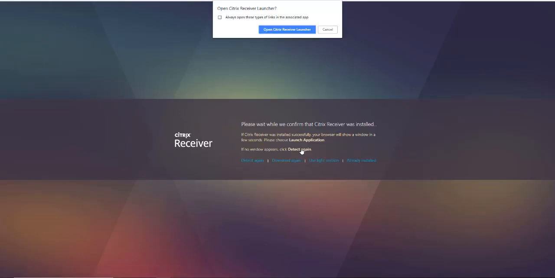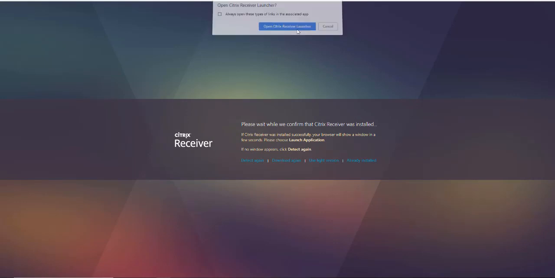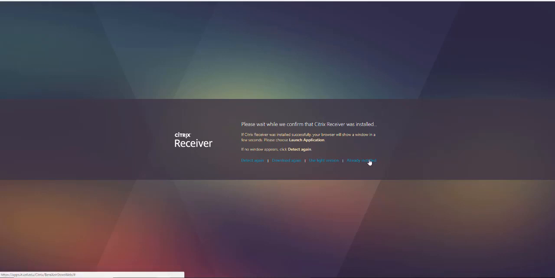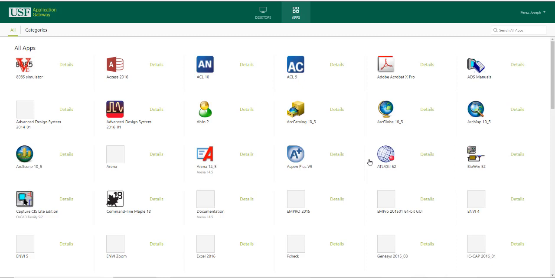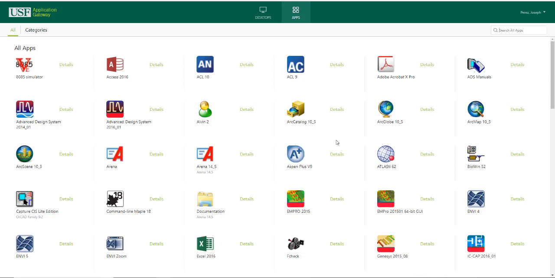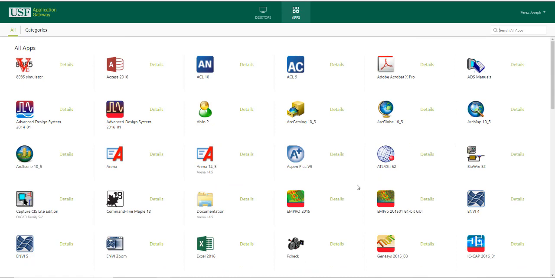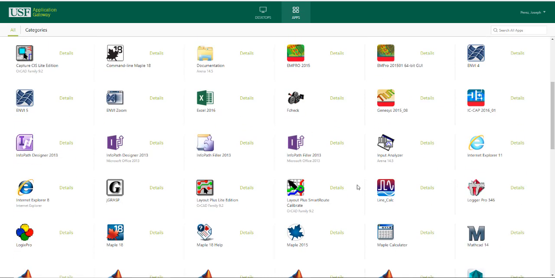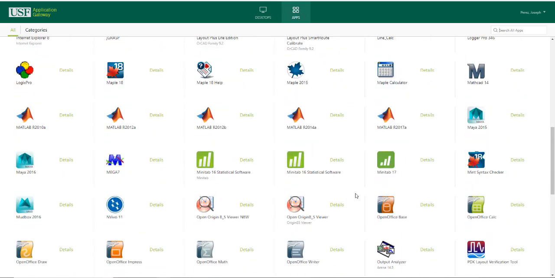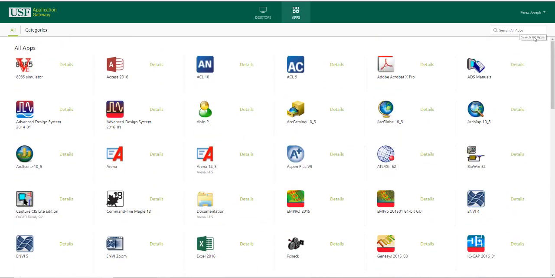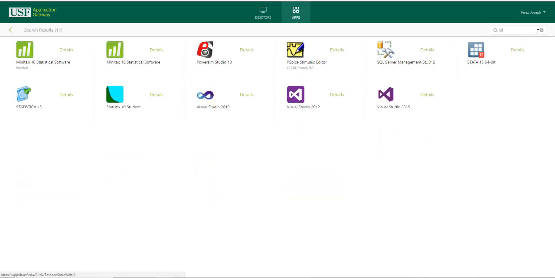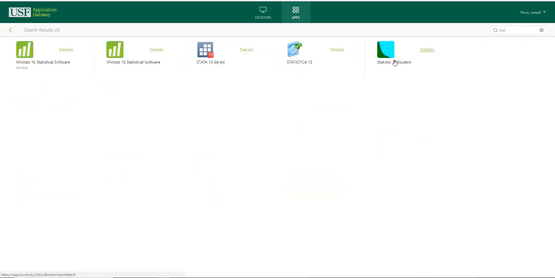You could click continue. Open Citrix receiver launcher. Already installed, that's fine. And then you're taken to the application gateway. And so when you get to the application gateway, there's two ways that you can get to the statistics software. You can either scroll down until you see the statistics software, or you can be time efficient, look up in the right hand corner where it says search all apps, and start typing the word statistics in it, and then you'll see it's statistics 10 student.